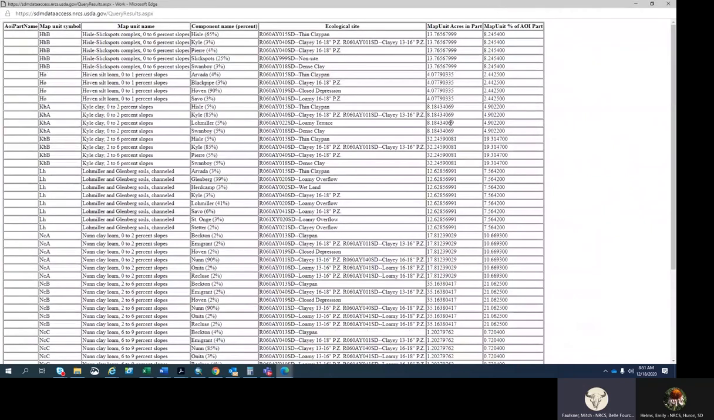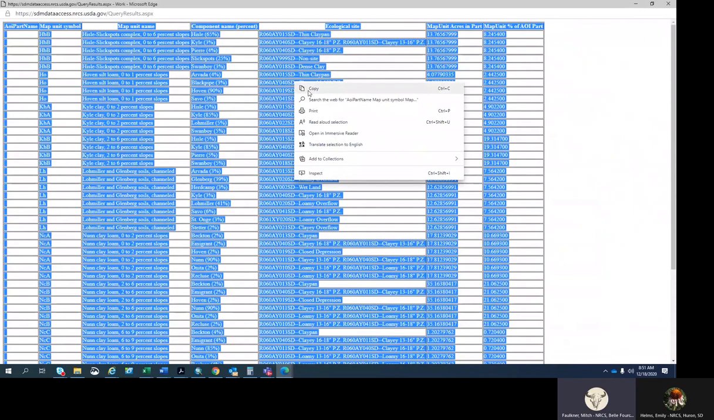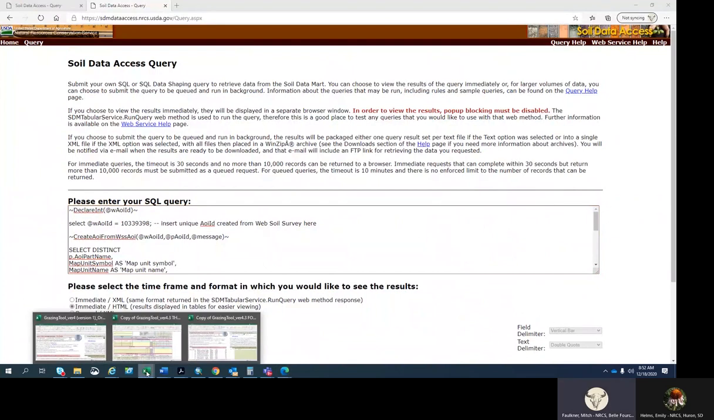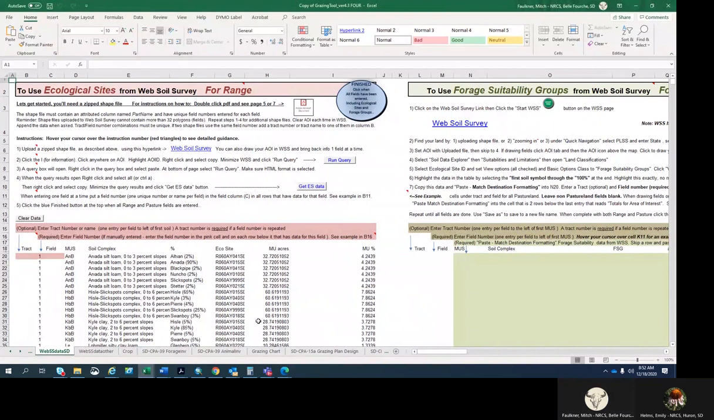Again, the data table opens, control A, copy it once it's highlighted. I go back to my grazing tool again, and I'm going to click on get ES data once again. It's going to ask me, because data exists from that first polygon, do I want to replace it or overwrite it or append it? Well, I want to append it, so I want to add it to the existing data. So I'm going to click yes to append.